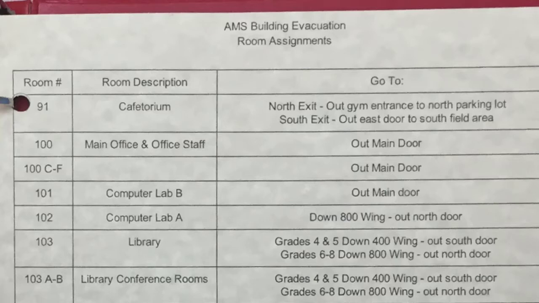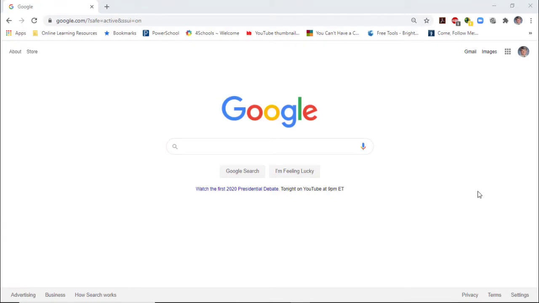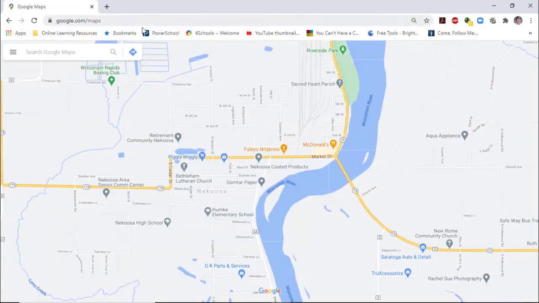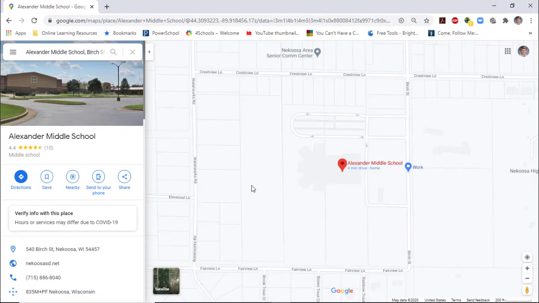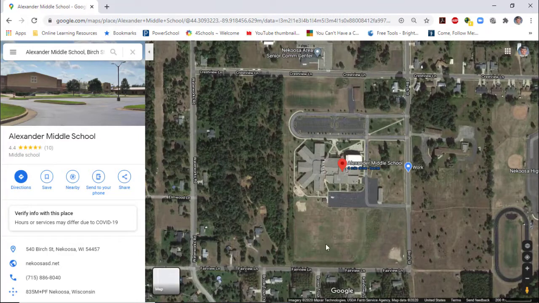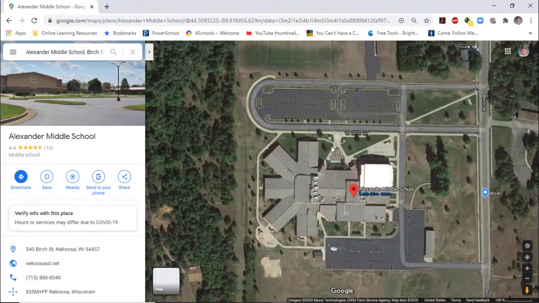Now the next step is to take a look at a map of where you're going to go outside. So go to maps.google.com and type in Alexander Middle School. Now if it comes up like this, you need to switch over to satellite view. It's in the bottom left-hand corner if you're doing it off of a computer. At this point, you can zoom in, and wherever it says you're supposed to go, put that on your big screen and let everybody take a look at it.